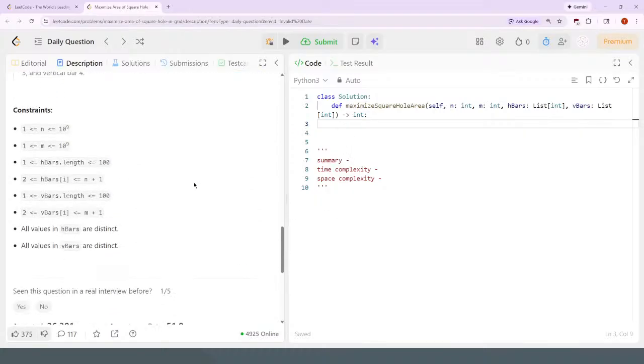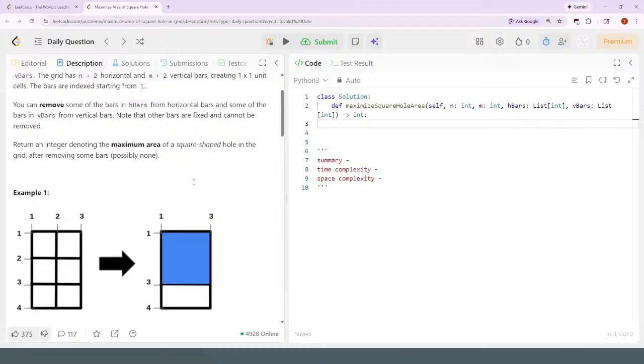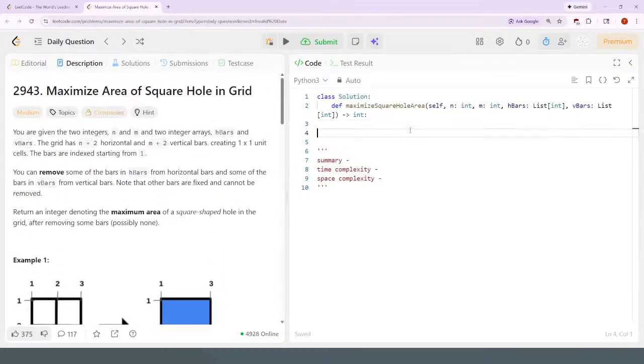I don't think h bars is necessarily sorted, right? So I think first is going to be just to sort h bars and v bars as well. I'll say the longest, let's say max H streak. I'll say that starts at maybe 1.